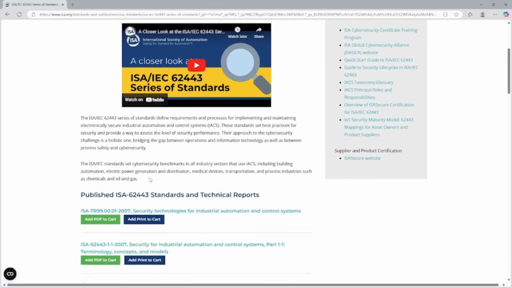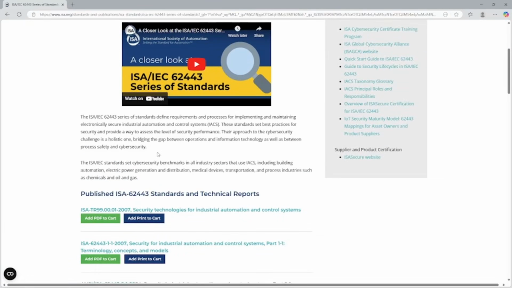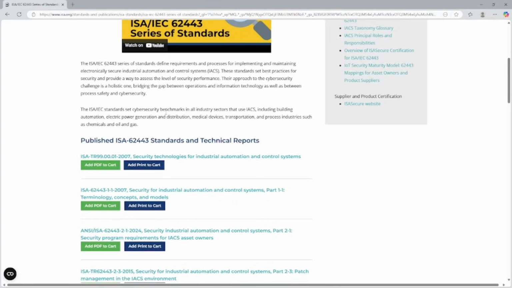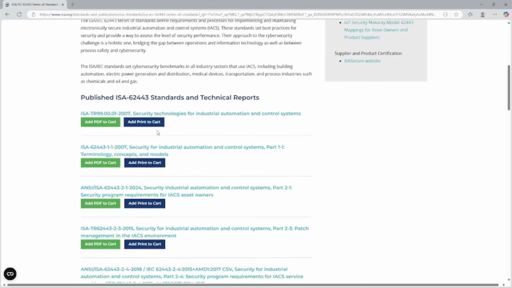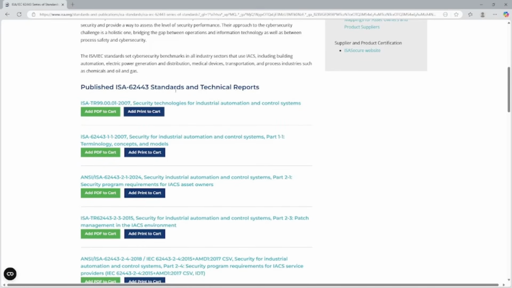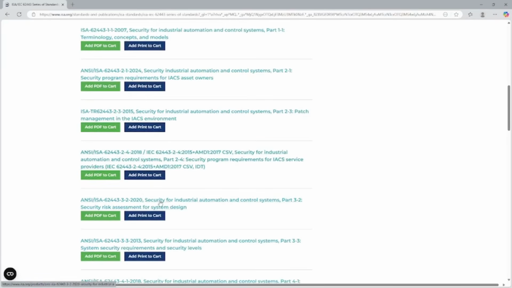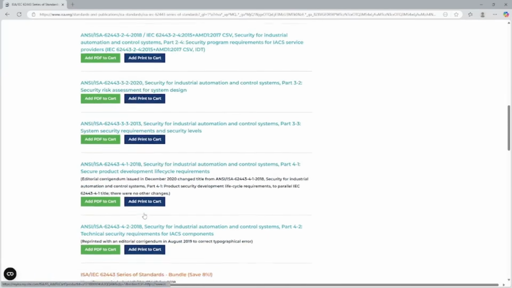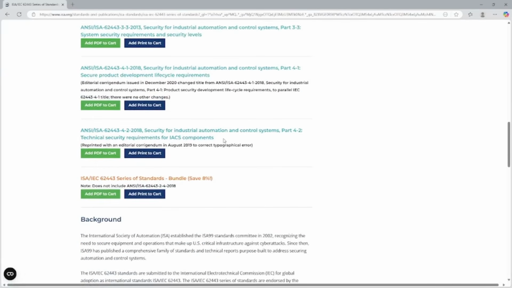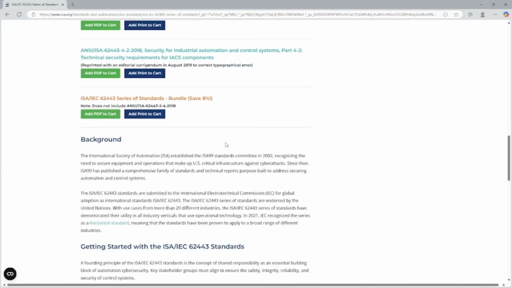So here, you have at least a generic overview of the ISA 62443 standard, what it is, what they are talking about, and in which sectors it is used. And also you can see what ISA 62443 standards and technical reports have been published so far, for example 1-1, 2-1, 2-3, 2-4, 3-2, 3-3, 4-1, 4-2. I'll give you a quick glimpse of what it is all about.